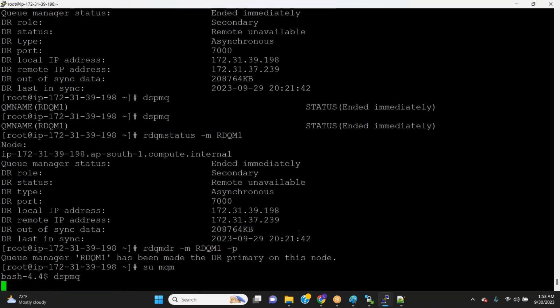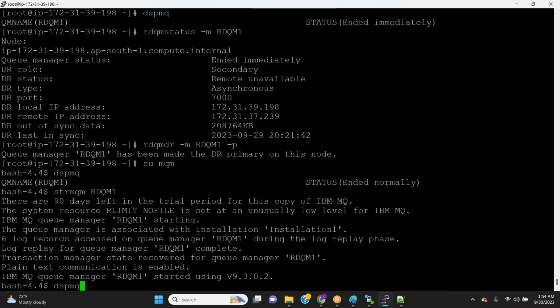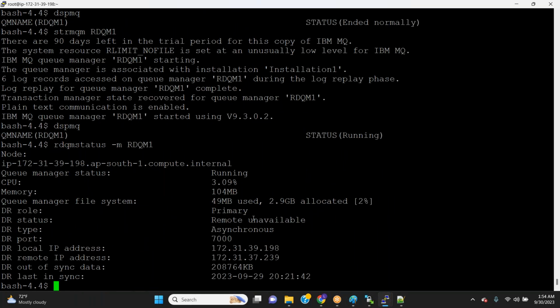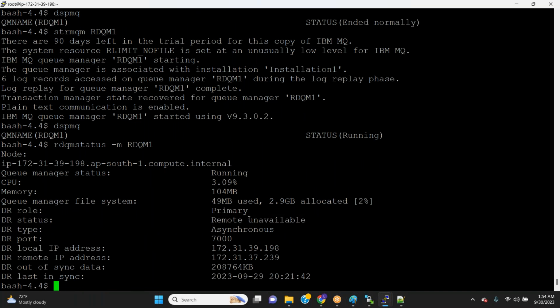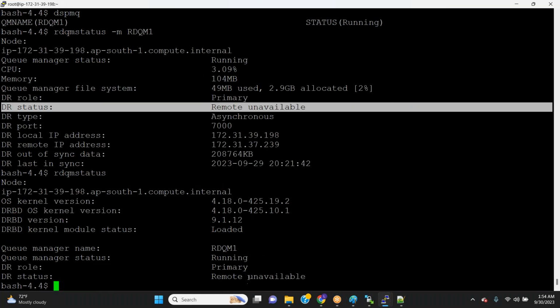Now switch to the MQM user and start the queue manager, RDQM1. Now the queue manager is started successfully. You can see here RDQM status -m RDQM1. It is showing remote host not available. It should not show like that, but there is some issue. It should say the remote host there. Okay, it should be normal all the time, but anyhow, RDQM status. Okay, we are good on that part.